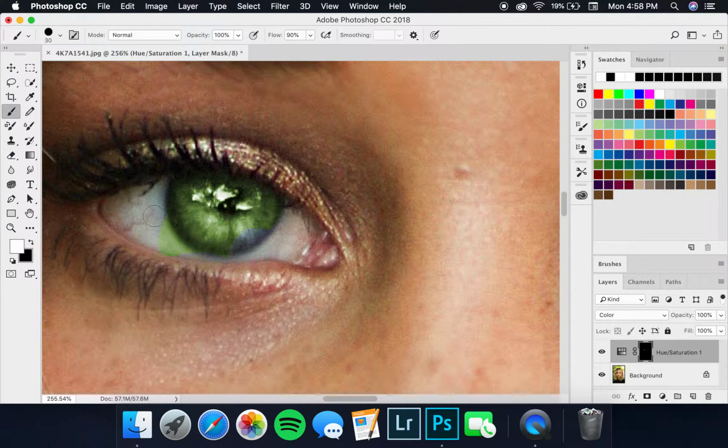So when your foreground is white, you can go ahead and come inside of the eye, and anything that's still the original color, you can go ahead and fix that. So I can go ahead and make sure all of her eye is green here. And then if you hit X on your keyboard, that will go ahead and switch your foreground and your background. So now I can come outside of the eye and sort of get rid of this green that isn't supposed to be here.